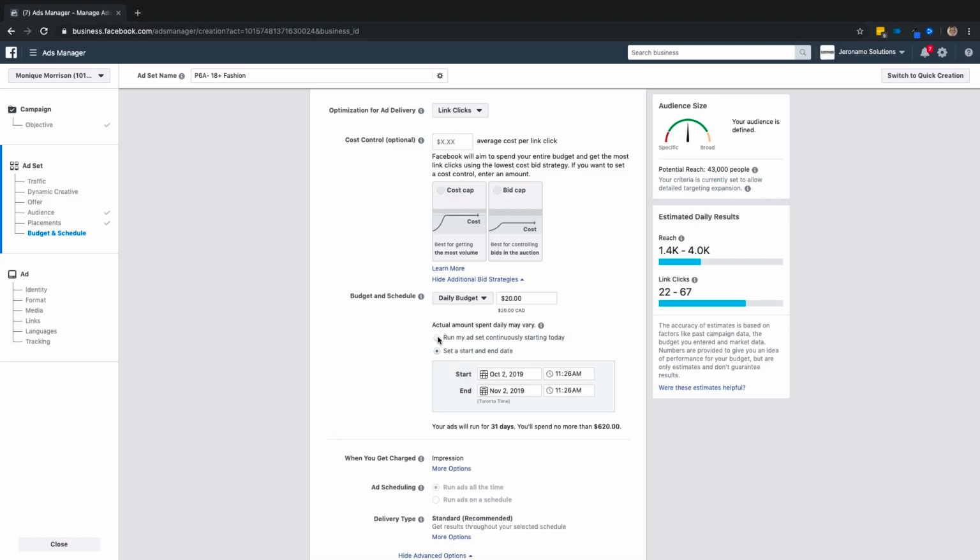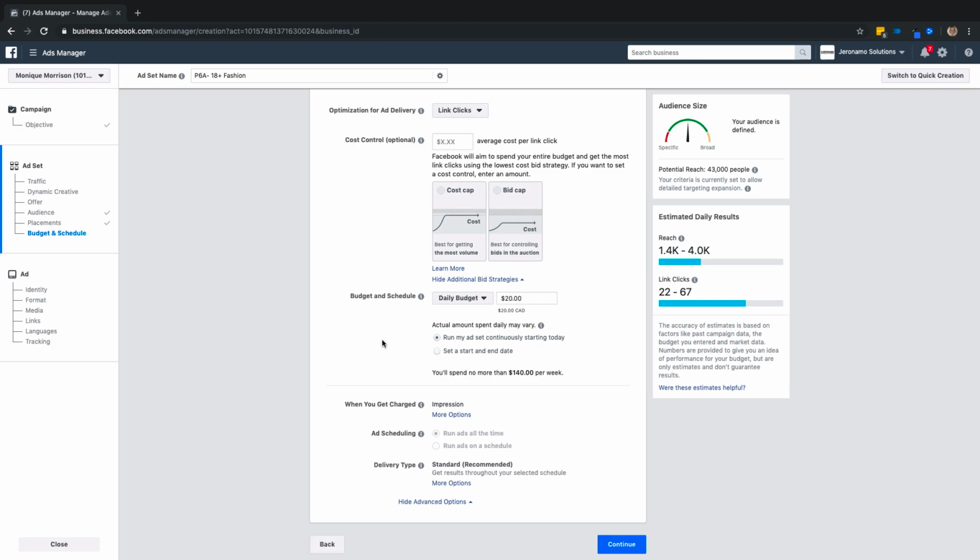Now there's some difference of opinions in terms of should you put an end date or not. What we're taught is that you just have it set to run continuously starting today at your daily budget. And then when you want to turn your ad off, you would go in and turn it off. People believe that's because Facebook is going to continuously optimize in a way that will keep growing, and people feel like if you put the end date, it kind of stunts that.